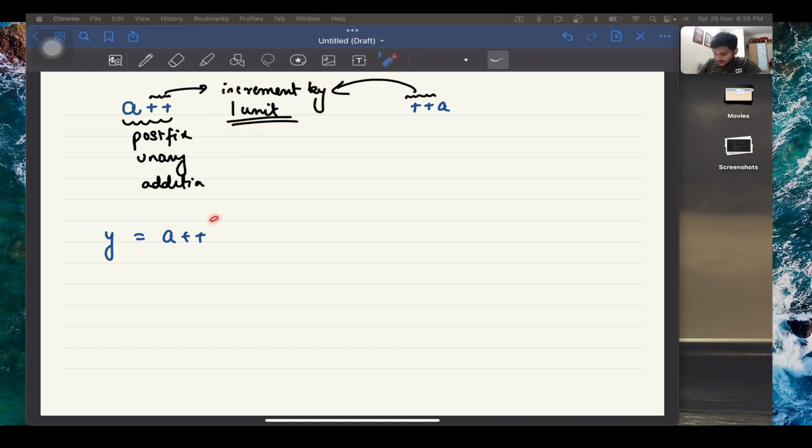Now, what is the difference between a plus plus and plus plus a? Because if both of them are doing increment by 1, then let's say if the value of a was initially 10, then after doing a plus plus or plus plus a, in both of these situations, the final value of a will become 11, right? But there is a very fundamental difference.